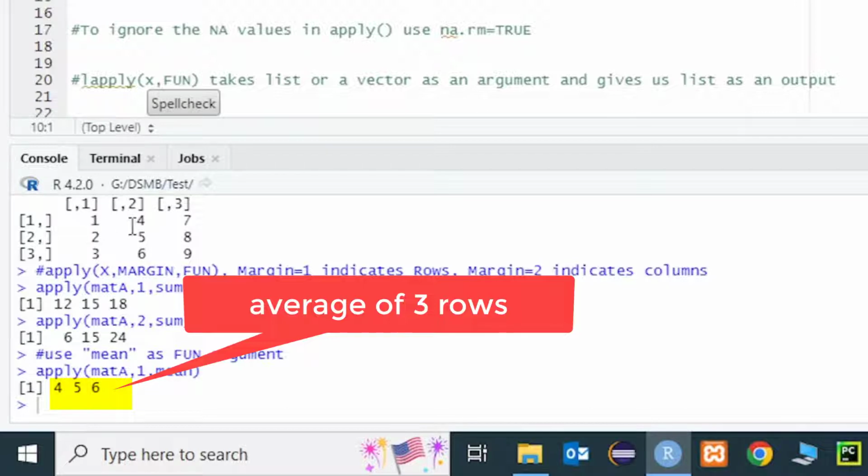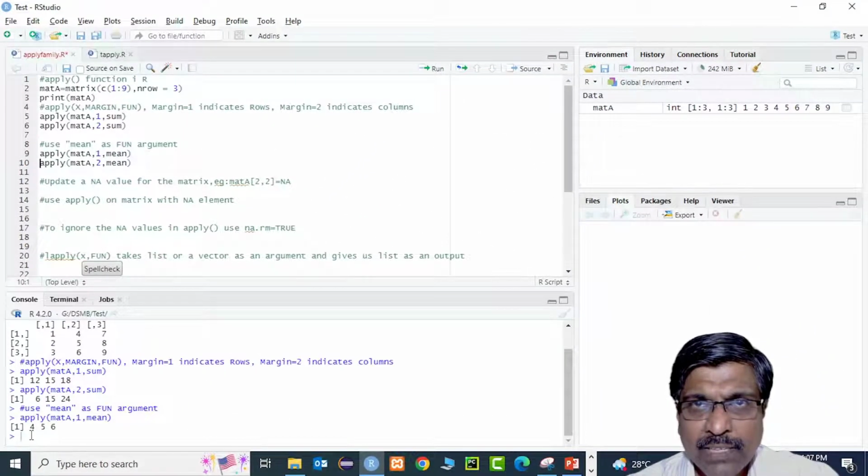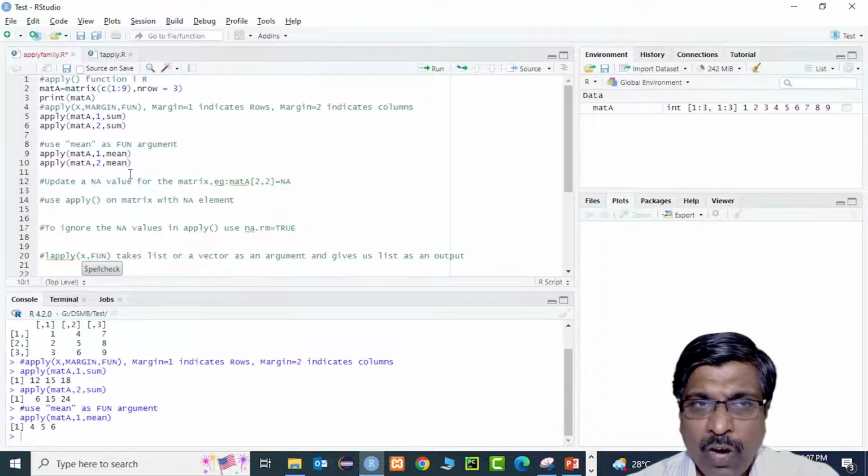The first row is 1 plus 4 plus 7, which is 12. Now you can divide that by 3, so you get the average as 4. So mean is nothing but your average. Similarly, I want to find the average of a column, that is, the mean of that particular column.